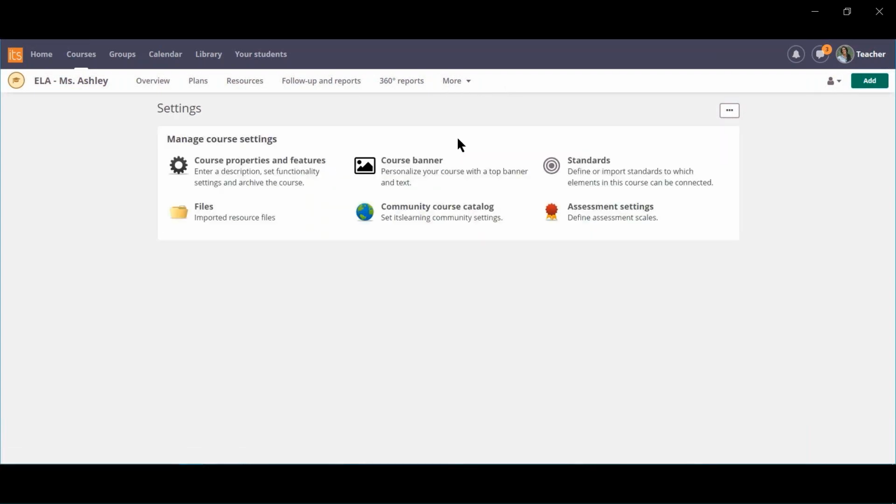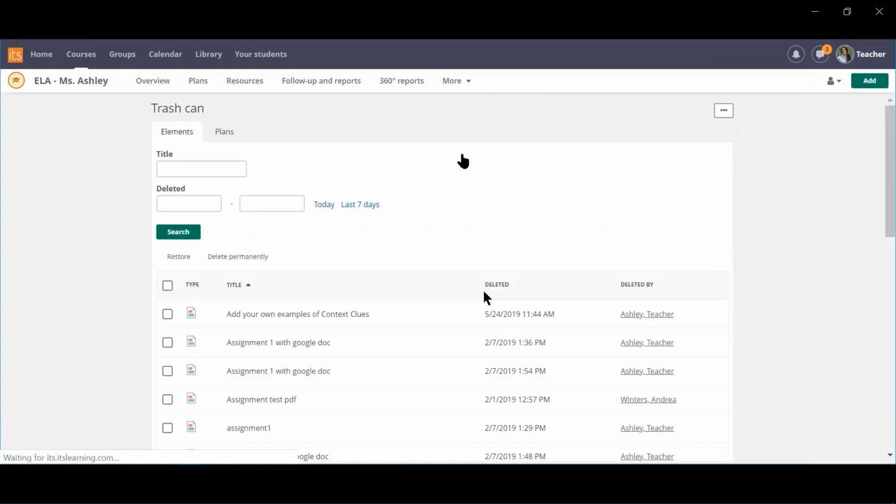Next up is the course settings. Course properties and features allow you to personalize your course. You can add a course banner, add your learning standards, and assessment criteria. The course trash can is a holding bin for anything that you've deleted in the course. Any resources, assignments, or any lesson plans are here for you to easily filter and restore if you need them later.